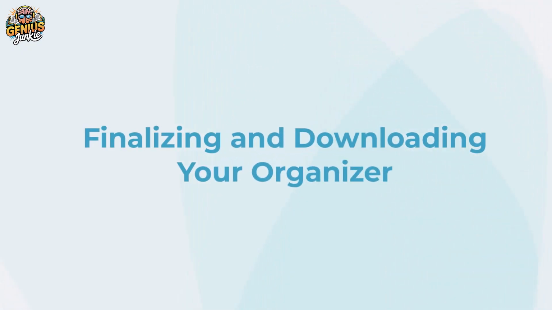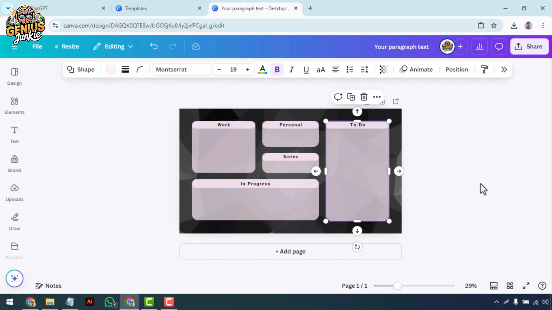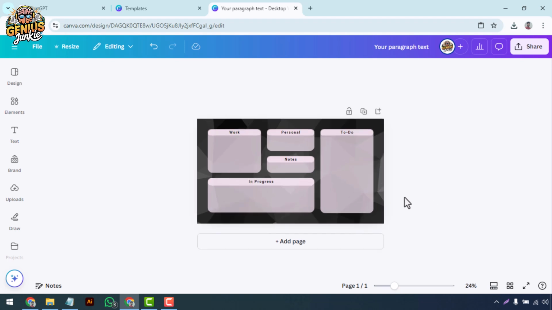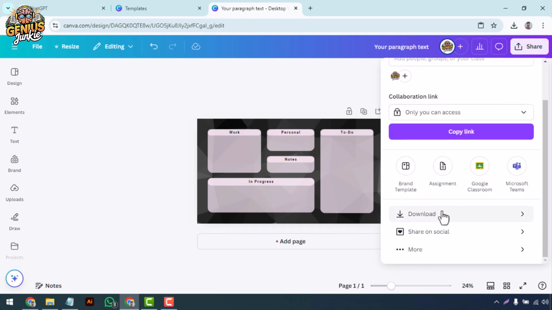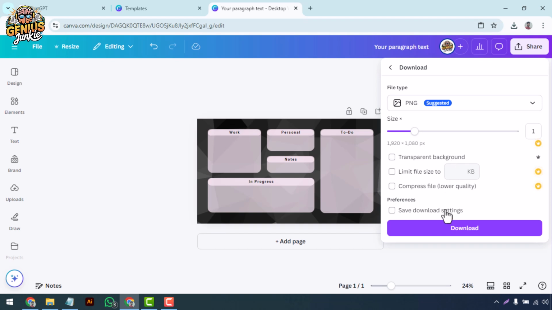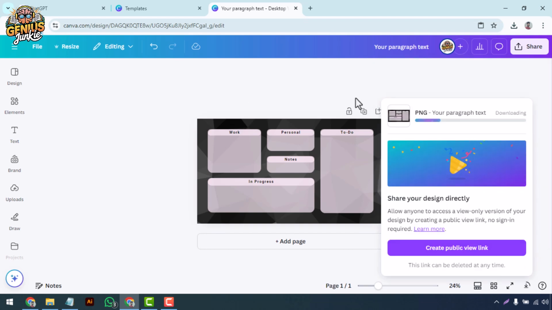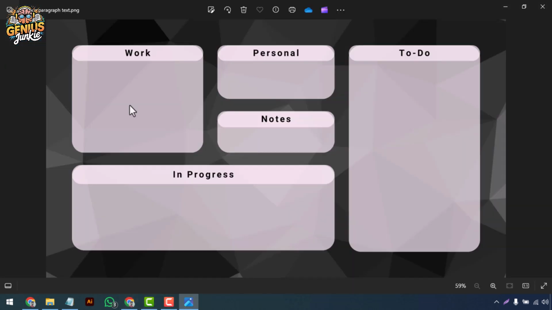Finalizing and downloading your organizer. Once you're happy with the design, it's time to finalize and download your desktop organizer. Review everything to make sure it's aligned and visually balanced. When you're satisfied, click on Share in the top right corner, then Download. Choose PNG or JPG for the best quality. After downloading, set it as your desktop background and watch how it transforms your workspace.